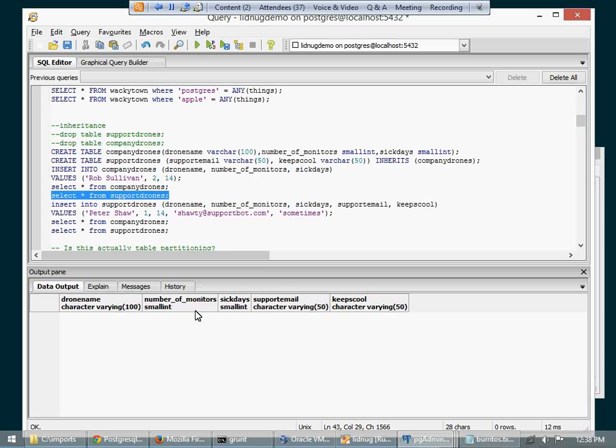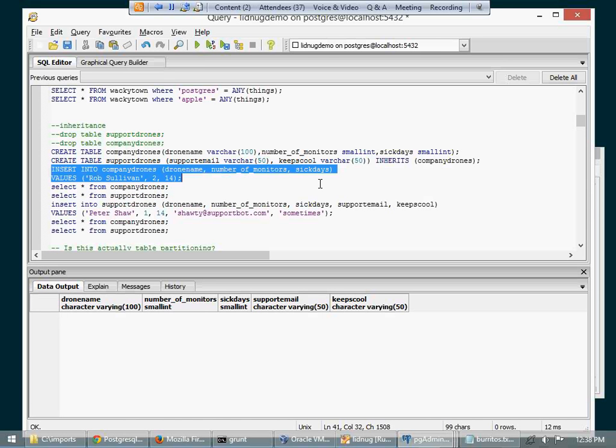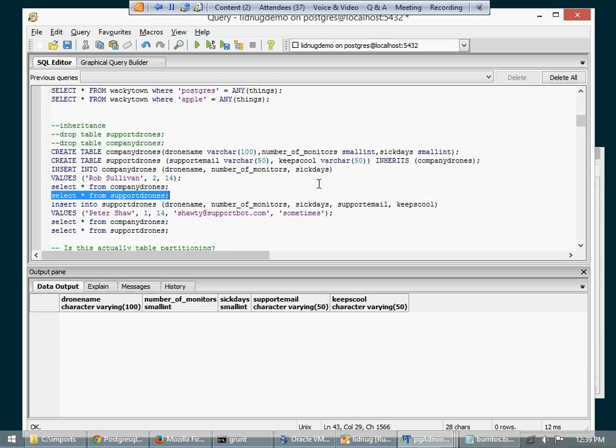So now when I add Rob Sullivan to company drones, we see that record in the company drones, but no records in support drones. And when we insert Peter into the support drones, we see both of us in the company drones and only Peter in support drones.